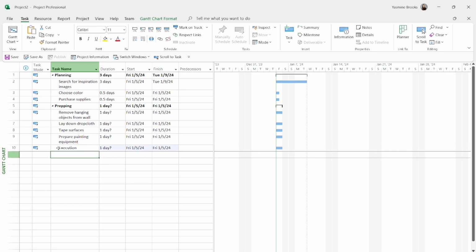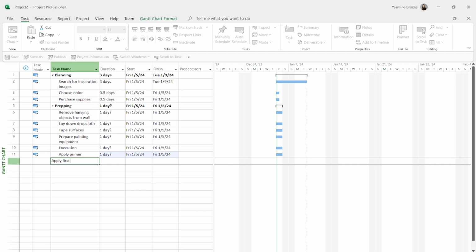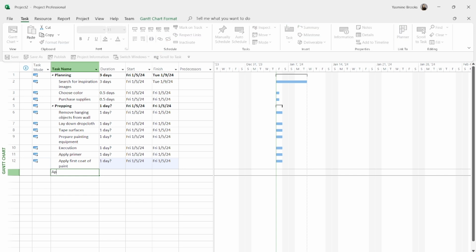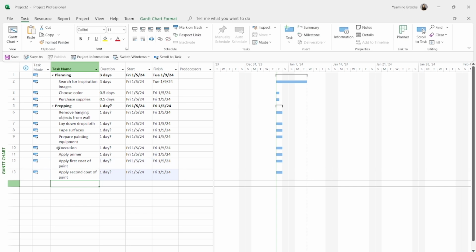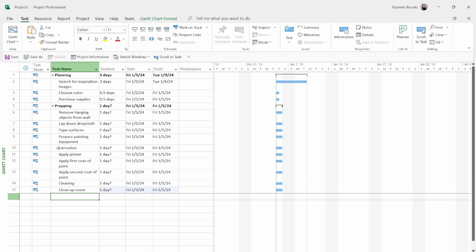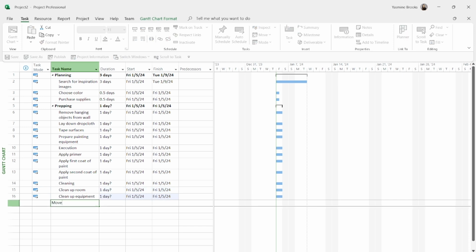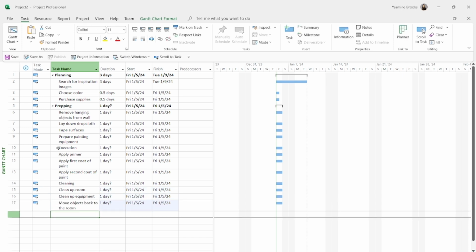And under execution, I'm going to apply primer, apply first coat of paint, apply second coat of paint, and that's it for my execution. And then I'm going to go to my final phase, which is going to be my cleaning phase. And in my cleaning phase, I'm going to clean up the room, clean up my equipment, and move objects back to the room. So this is what I have.